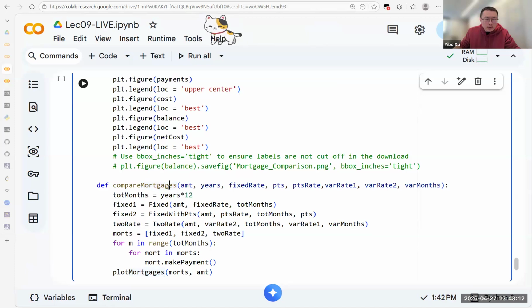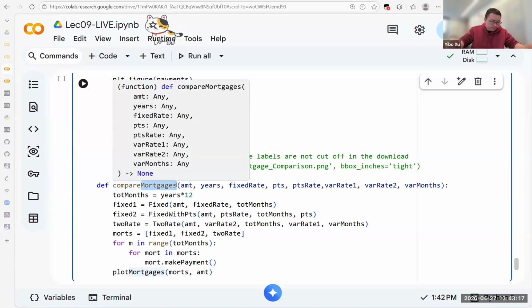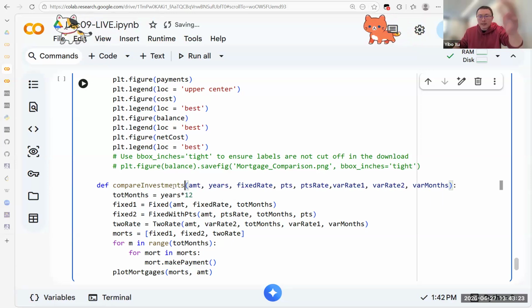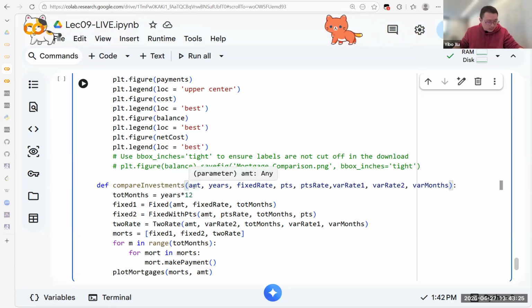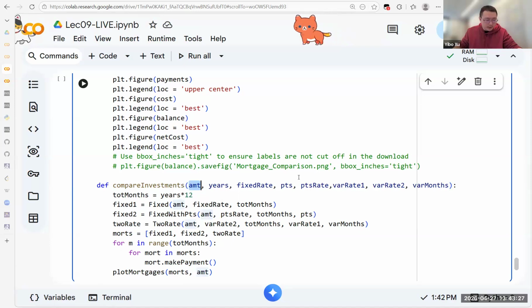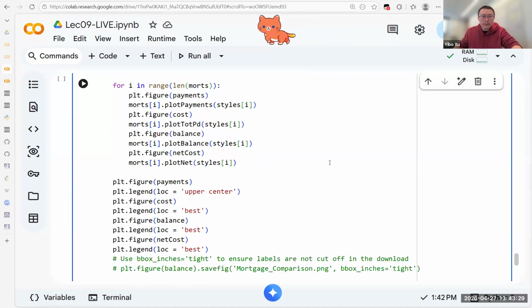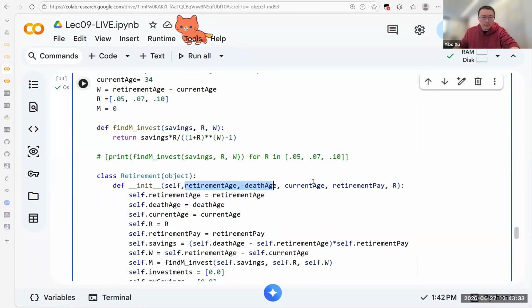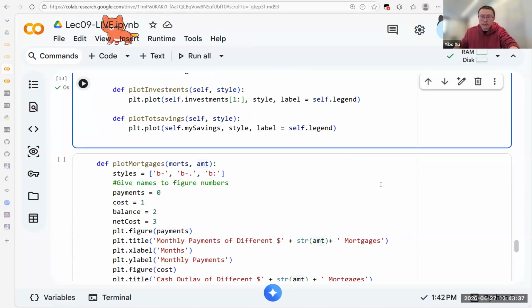So you can do it in a reverse order. So compare investments. This is the sort of main routine. And then we have the inputs. Let's copy from above. These are the things that we want to input.